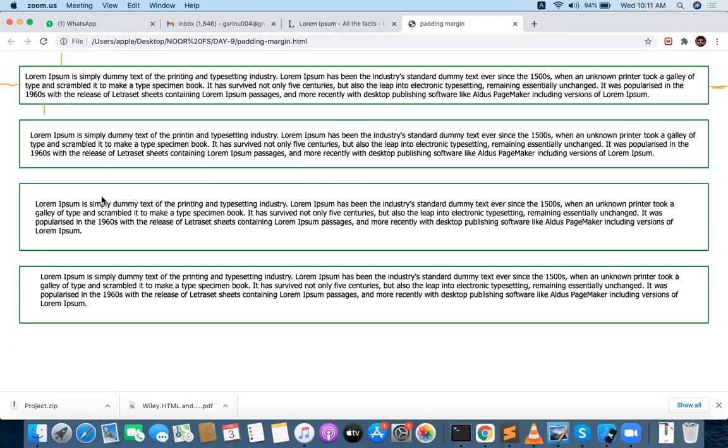Padding is inside the content, inside the element. That is inner space. Inner space is padding, outer space is margin. Please remember it, okay? That is the only thing you have to remember with the box model here.